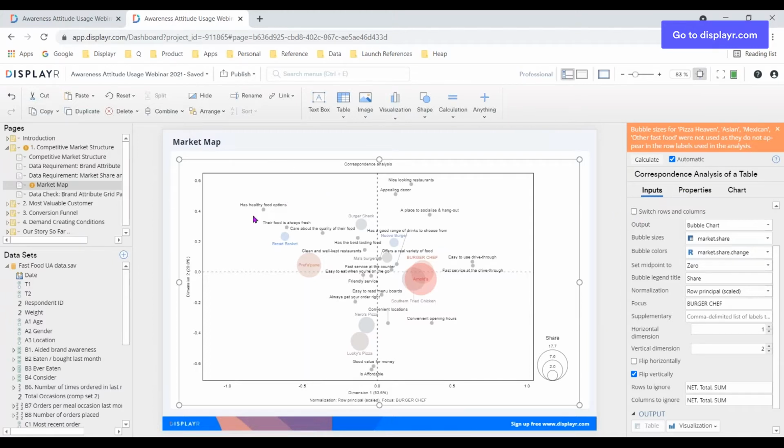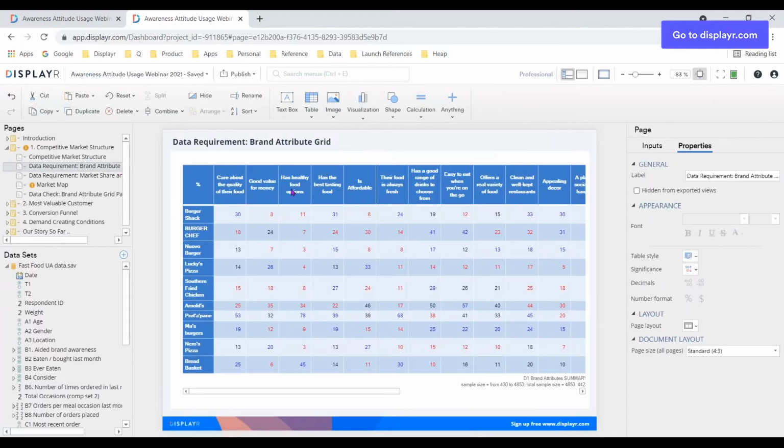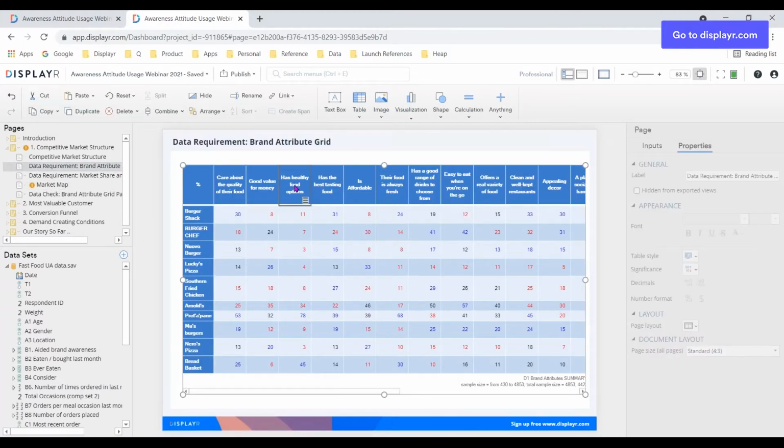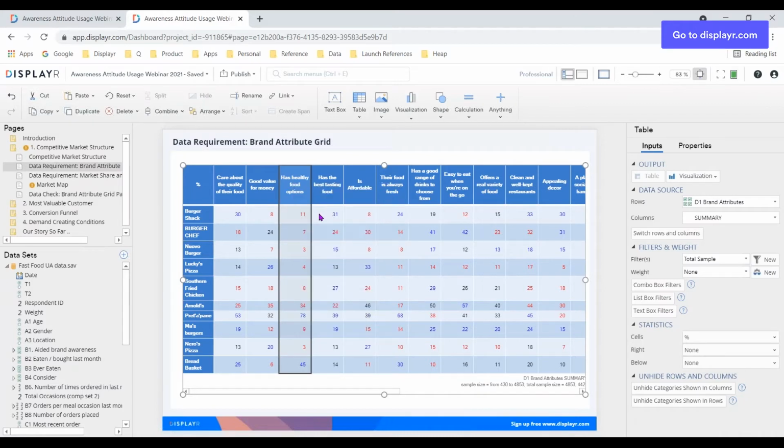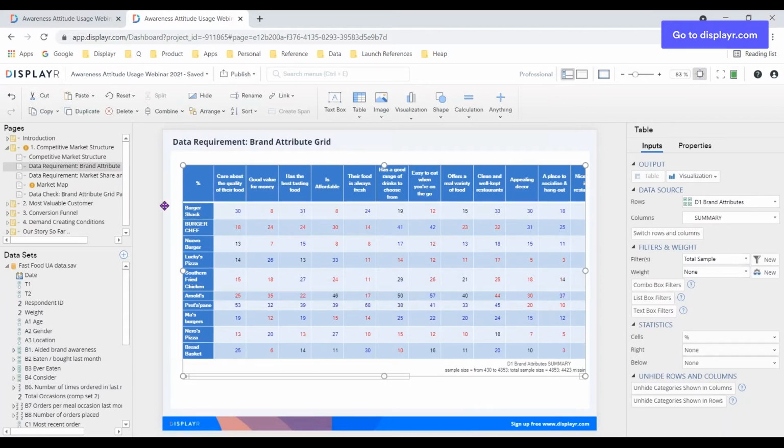So we can experiment with removing what we think might be an outlier attribute. I might pick on healthy food options, might have been ambitious in a fast food survey anyway. So we'll go back to my brand attribute grid, find it here, and delete that. If I've made a mistake, I can always get that back by resetting the table.